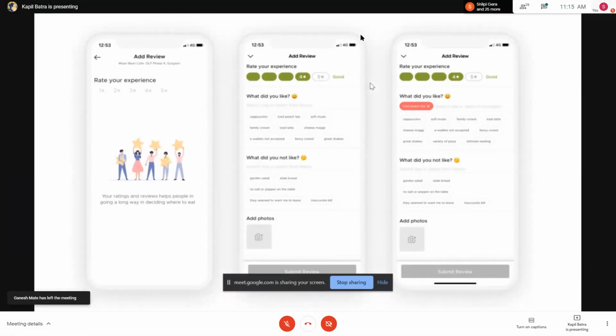As you can see, there is an option to add a photo also. If your food was not delivered well, you can click a picture of it and upload it in the feedback form, and the feedback form will be directly delivered to the company executives. So this was the second type of survey, which is a feedback form, which can be used to get feedback for a specific service. Let's move to the next one.